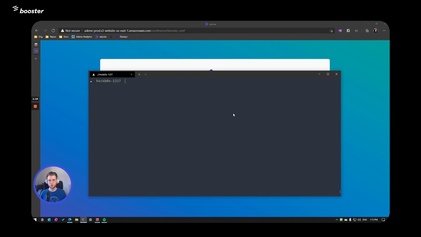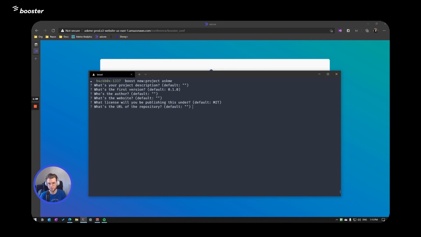So we will begin by opening up a console and we will create a new Booster application. To do that, we're going to do a boost new project and we're going to call it Ask Me. Here it will ask some generic questions that you can fill or not. It will leave the default values that you see over there.